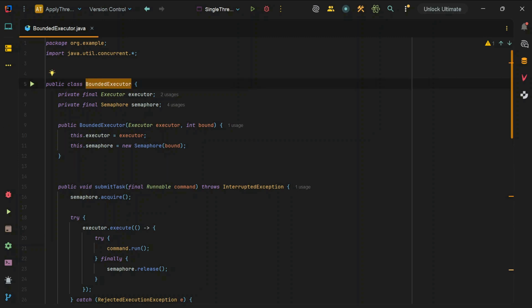Bounded executor, which limits the number of tasks submitted to an executor by using semaphore. It blocks the caller when the limit is reached, providing backpressure. So we take an executor and the maximum number of tasks allowed to be pending. That means a task may be running or queued.